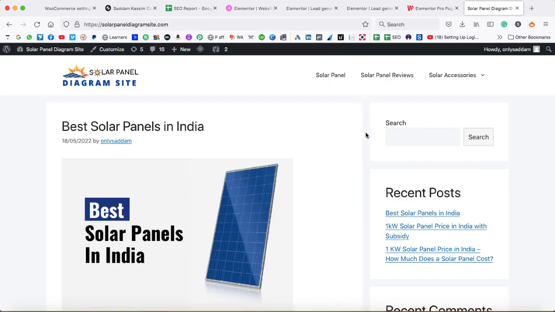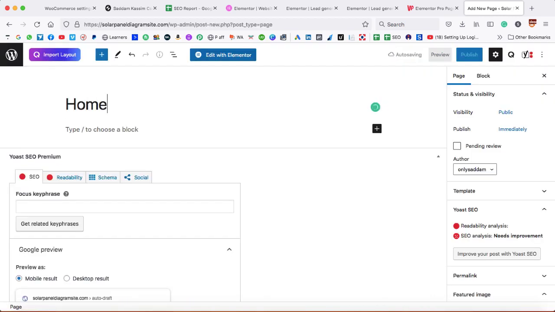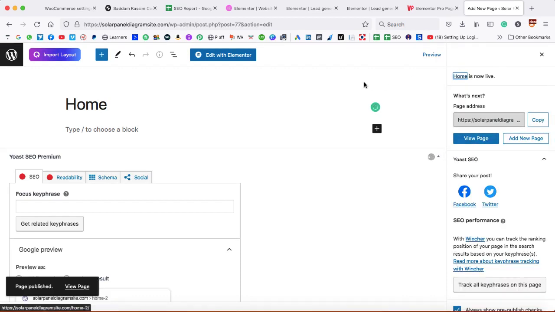Okay, the page has been loaded, but this is not the front page of my website because it's a blog. So let's go ahead and we can create a new page. Okay, let's go to the pages, add new. We can give it a title, home, and then publish. So this is basically a blank page that I'm going to publish.